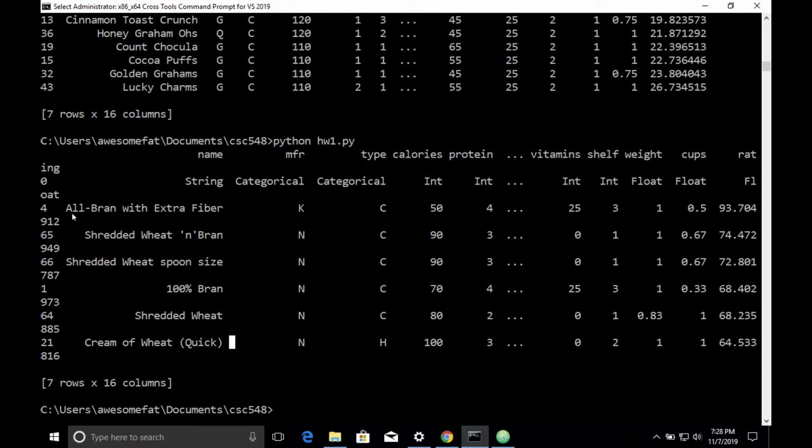But then, for instance, for calories, I did .astype(str) then .astype(int), trying to convert the object to a string and then to an int, and it just yelled at me. I could not get it to work.